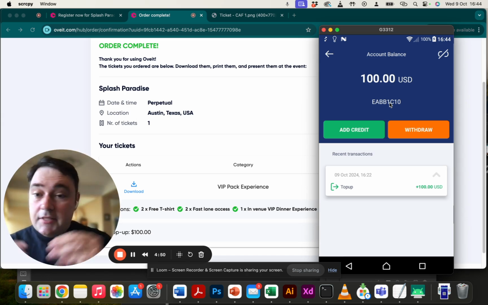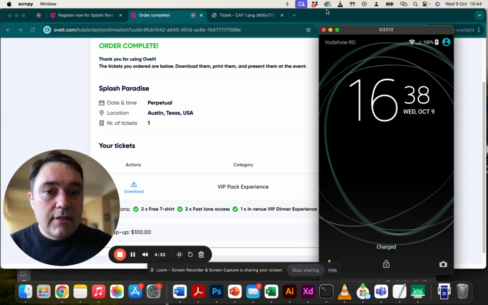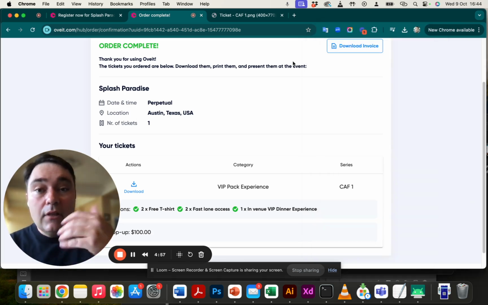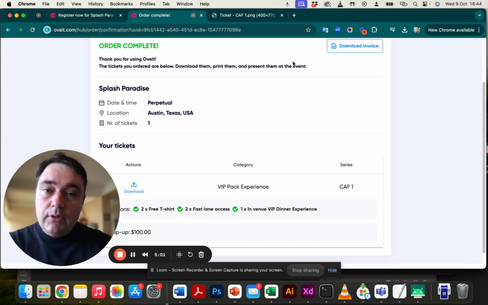So in a nutshell, this is the basic process, but obviously there's a lot more things that you can do with such systems. And we'd love to explain more of how you can use Oveit within your water park.